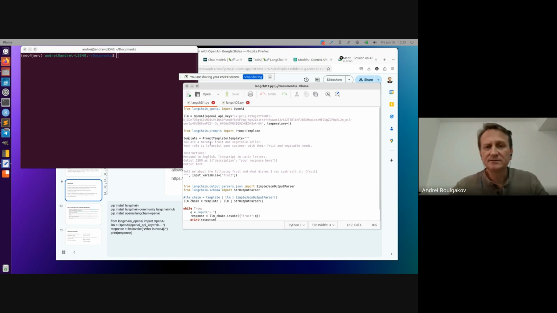Then I create the prompt. It's called a prompt template here. What does it mean? It means I will not ask any question to my first application. It already has a prompt. It already has a question. You are a Marathi fruit and vegetable seller. Your role is to assist your customer with their fruit and vegetable needs. Instruction: respond in English. This we will change to some other language, Marathi for example. Transcript in Latin, this didn't work for me always when I ask it to write in Marathi. Only sometimes it writes really in Marathi, sometimes it gives me that English transcription of Marathi.